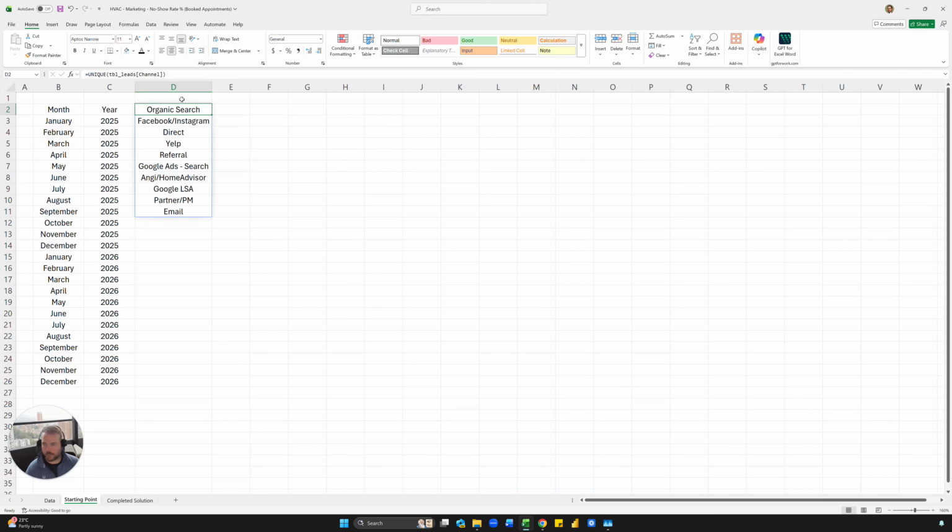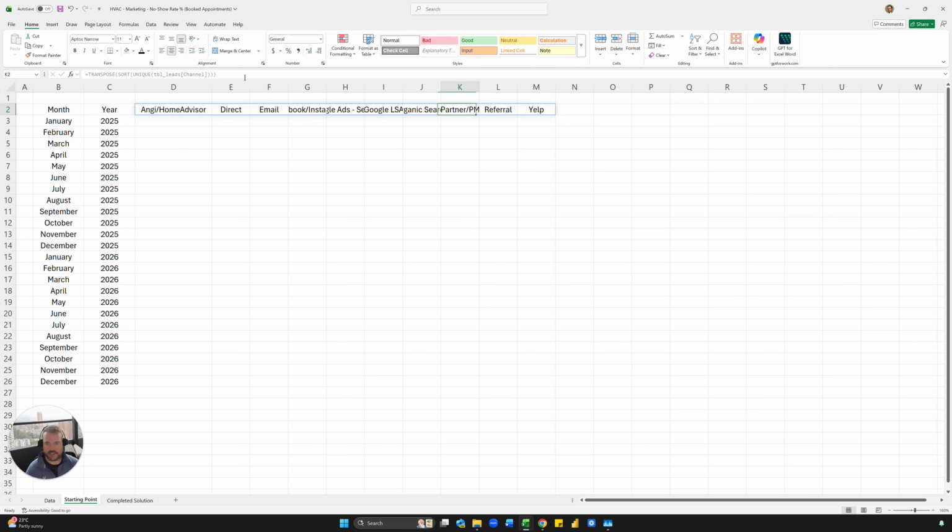But the next thing we want is this sorted alphabetically. So I'm just going to wrap this UNIQUE function with the SORT function. Now you can see it's sorted alphabetically. And then finally, we want it across the row. We don't want it in the column. So I'm going to wrap this with the TRANSPOSE function. And now you have it exactly how you want it.